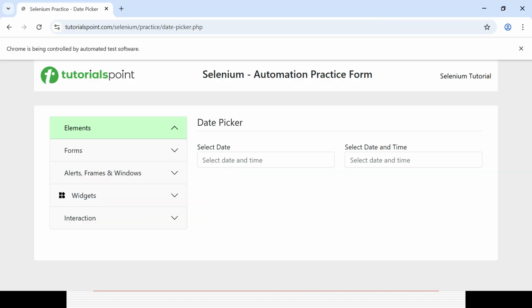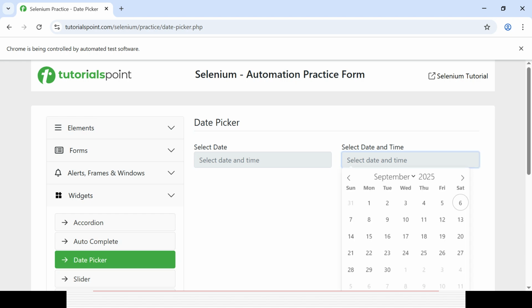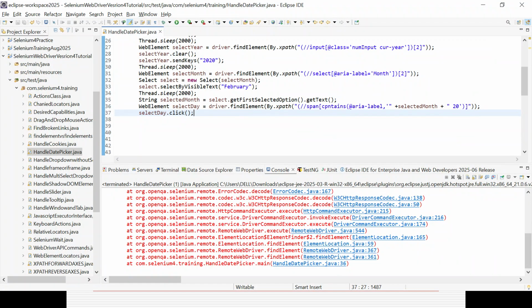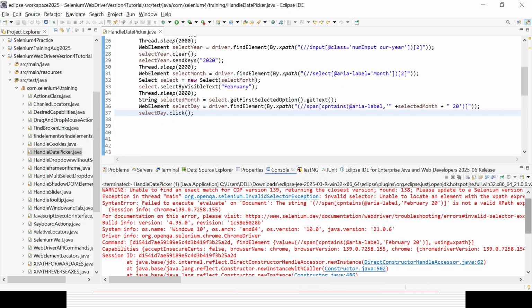Okay, it is clicking on the element. It is clearing the value 2020. It is entering 20 February selected. Now whatever value we have given, it should be selecting. Okay, it is not working. I think that is not identified. That's fine, let's correct it.